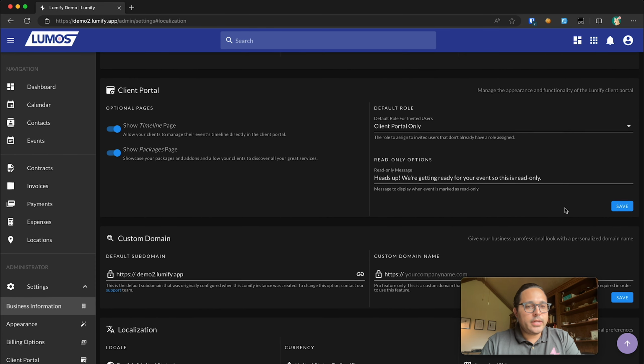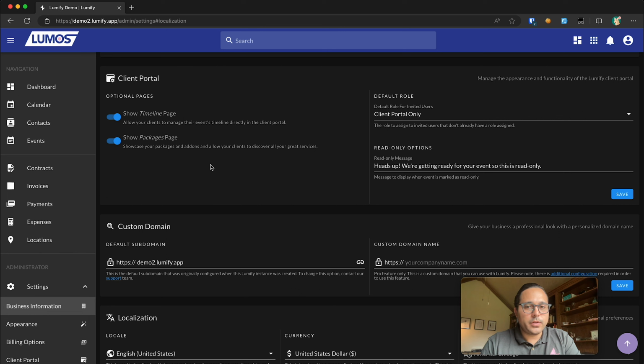So then you can go down here. You have some options for client portals. You can choose a couple things here. You can decide whether you want to show the timeline page on the client portal. Some businesses will manage the timeline for the client. And in some cases, you want your client to manage their timeline on their own. So in that case, you can choose whether the client can edit the timeline page.